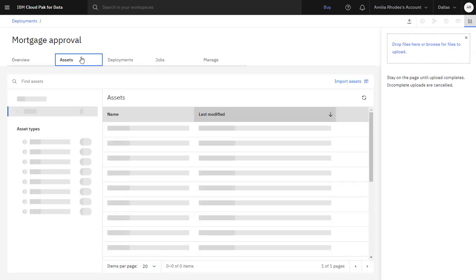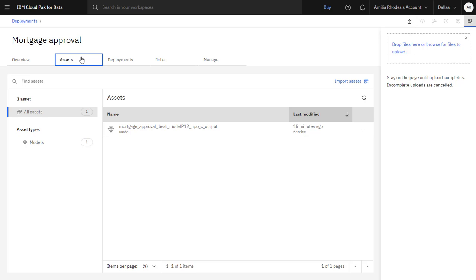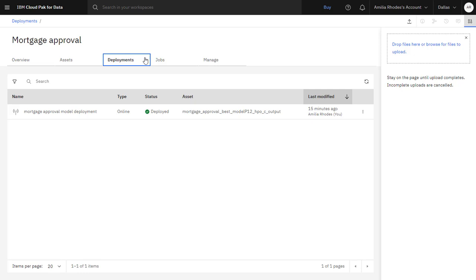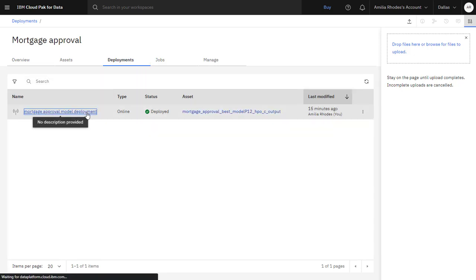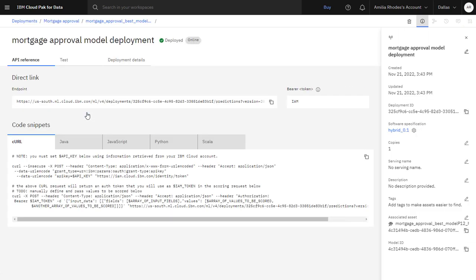On the Assets tab, you'll see the mortgage approval best model. And on the Deployments tab, you'll see the online deployment. When you view the deployment, you'll see that the API Reference tab includes the deployment endpoint and code snippets to use this model deployment in your application.